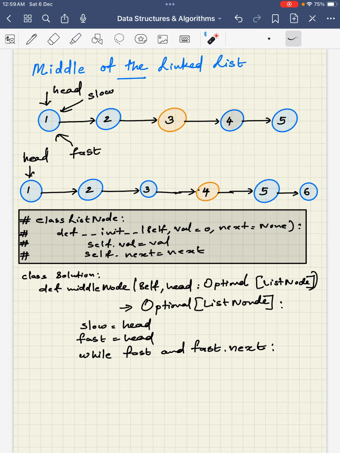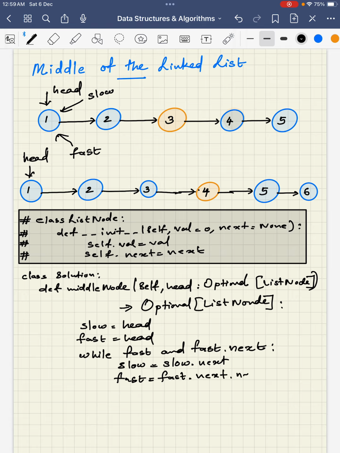In that condition, we have to update the slow. Slow equals slow.next, and fast equals fast.next.next. Here fast is jumping two times. So in the next step, slow will be updated one step, slow became here, and fast will be updated two steps, and fast became here.